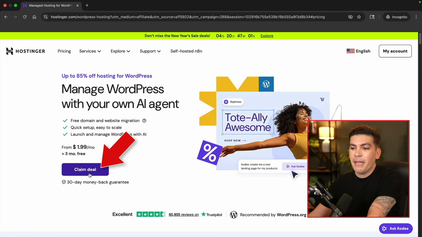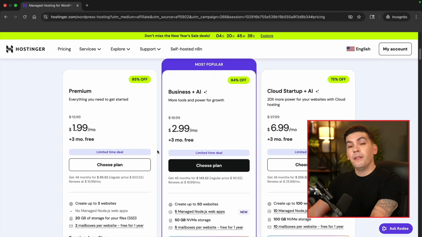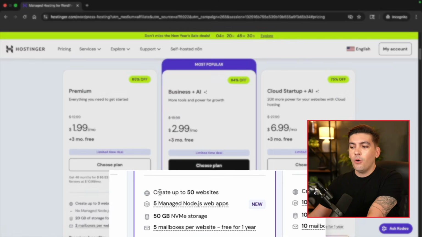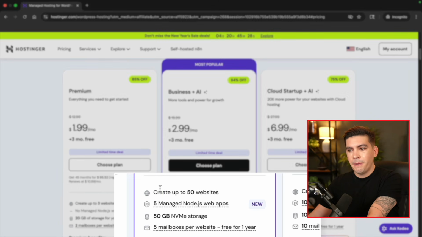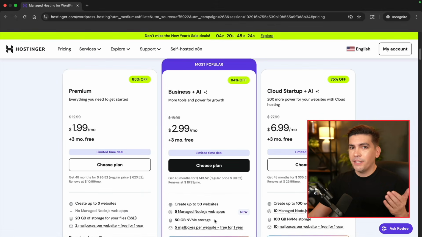Now, once you get to this page, you'll click on Claim Deal. Next, you'll be brought to 3 different plans. We have the Premium, the Business, and the Cloud Startup. I personally recommend to go with the Business plan. The main reason why is because you can host up to 50 websites on your hosting package, and you get access to NVMe storage, which is much faster than typical SSD. So once you get here under the Business plan, you'll click on Choose Plan.